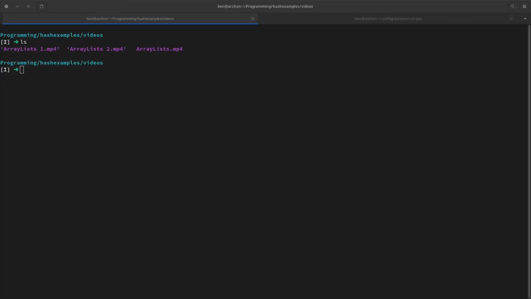Let's look at some examples with the terminal on how to use hashing. I want to show you how powerful hashing is. In this example, I am in a terminal. I have three files here. Two of the files are exactly the same. One file has one character difference, and I want to identify which one has the character difference.